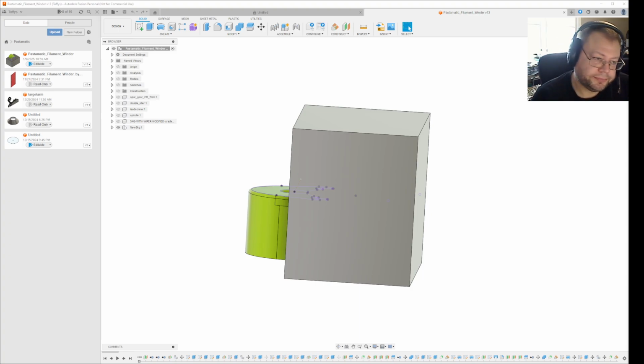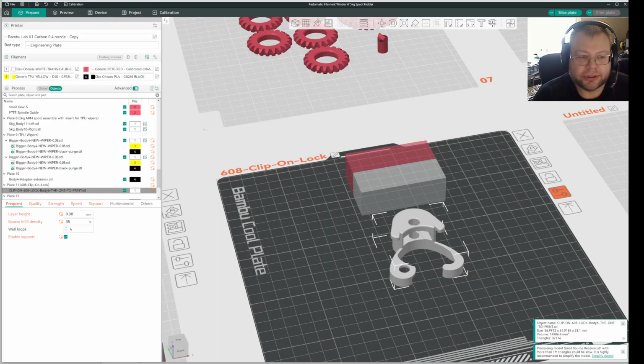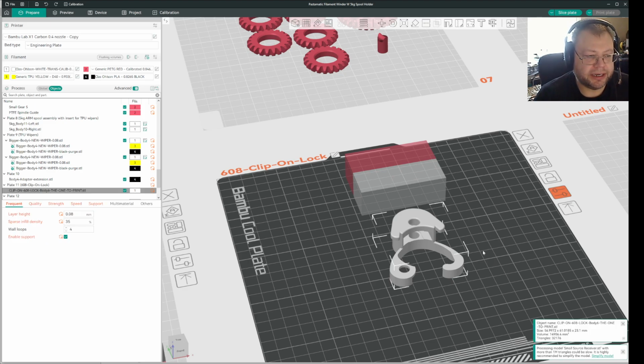Good morning, people. I thought I would remake one of my previous videos, the one where I showed you how, in Orca Slicer or Bambu Studio, you can use a negative part to make an intersection.